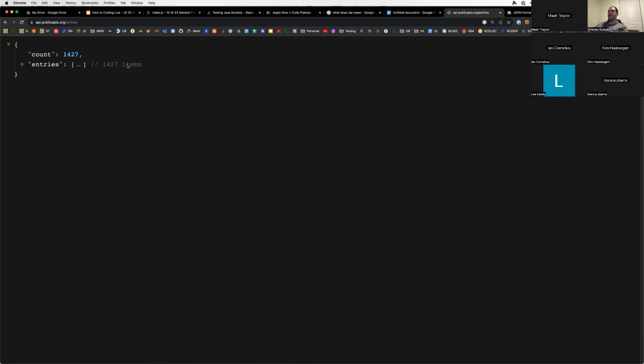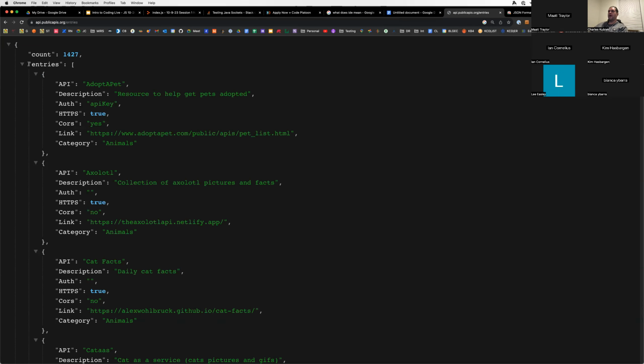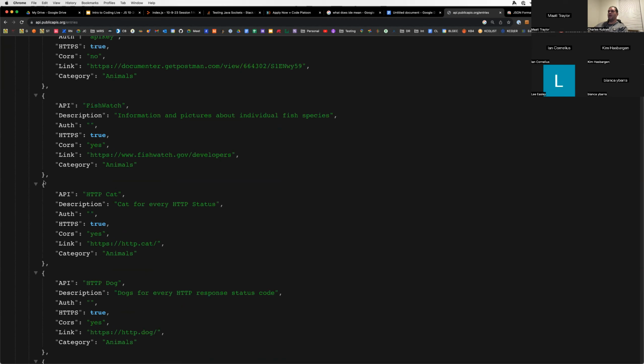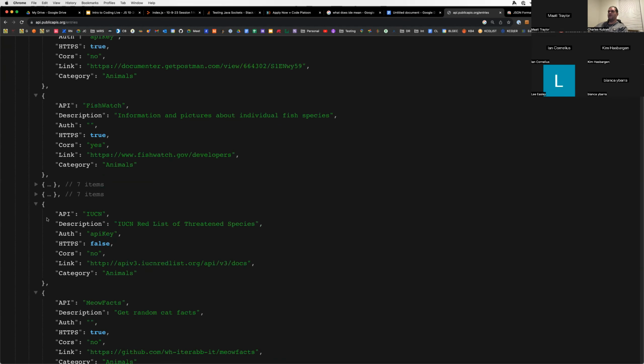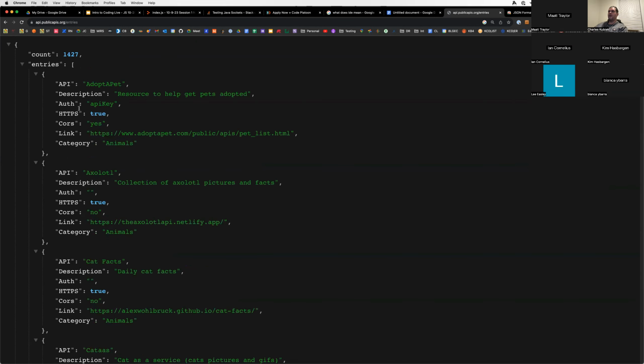There's my array. There's 1400 items in my array, right? And each one of these is just another object in the array. So at the end of the day, I've got an object with 2 key value pairs. The first one is the count, and the second one is an array of 1427 objects, right? That represent different APIs.